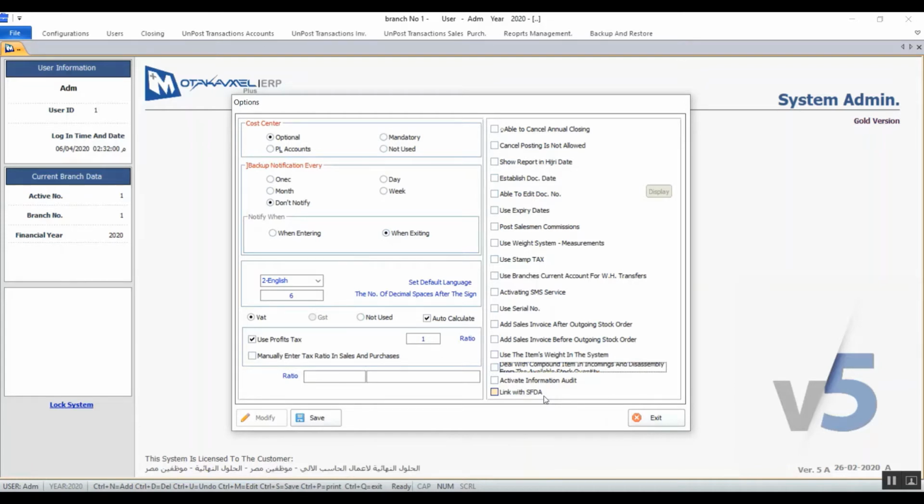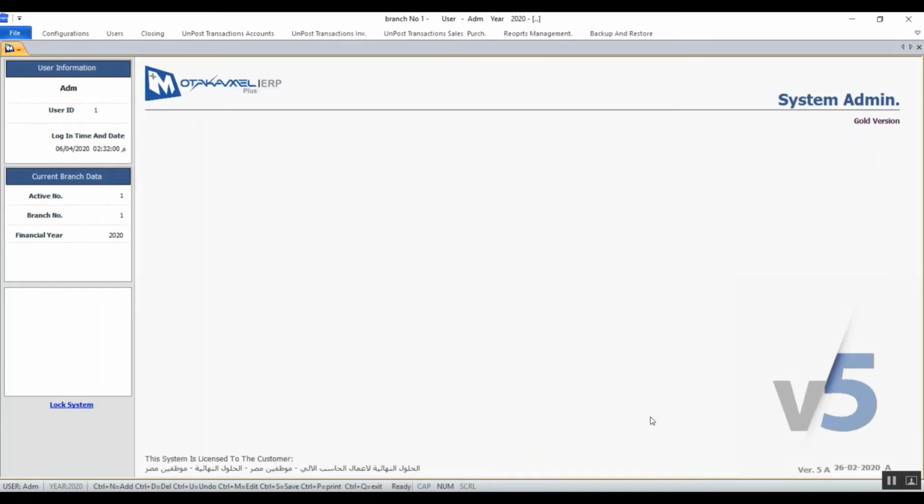And after you're done setting up the variables and the options suitable for the nature of your business, you will need to click on edit so that the changes you made can take place, then click on save. That's pretty much everything for today's lecture, so we're gonna wrap this up for today.